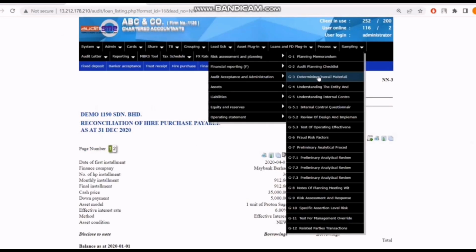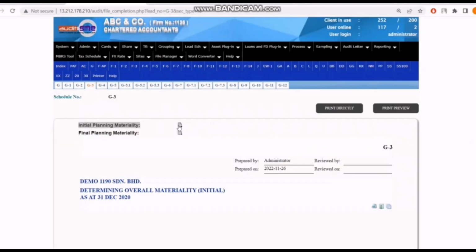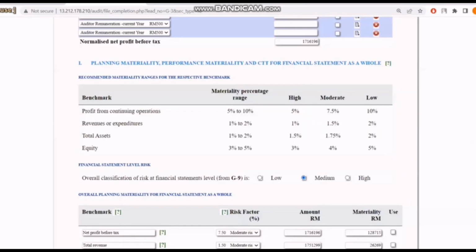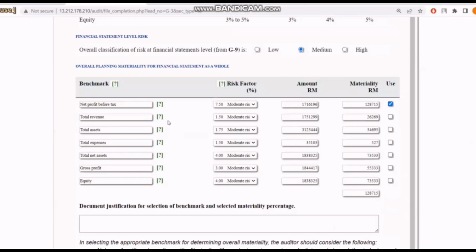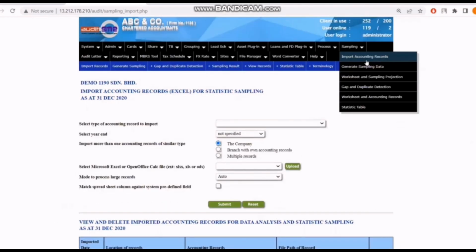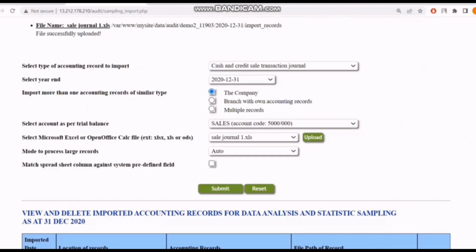Let's go to G3. Click on unitary planning materiality. Choose medium. And click add profit before tax. And click submit. For import accounting record, fill all the columns and click match strict column.